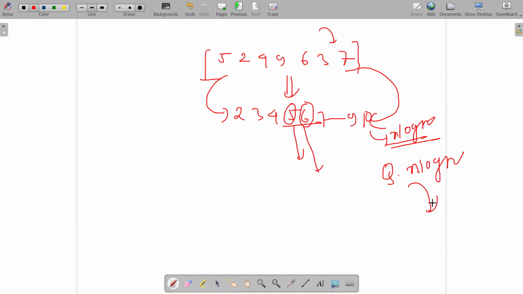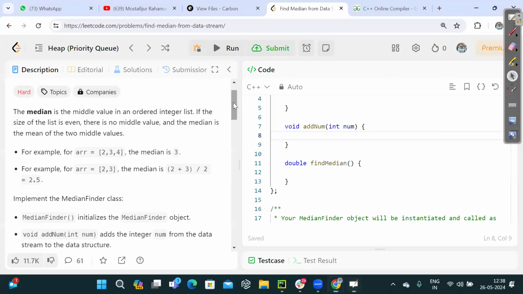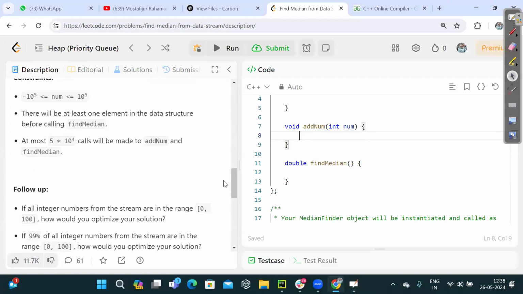Okay, not a very efficient one. How many queries in total would there be? Let me just see here. At most 5 into 10 to the power 4 would be there. So I can try assuming that 5 into 10 to the power 4 queries are there, and let's suppose half of them are add num and half of them are find median, divided by 2. These are the number of function calls to find median.